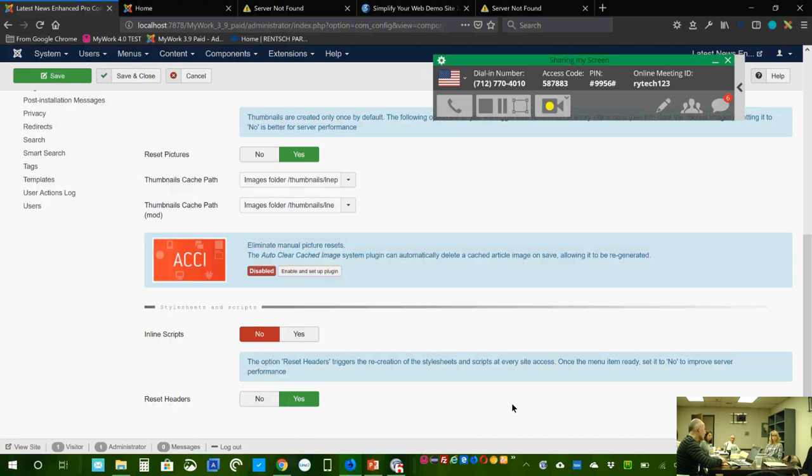So usually you want that to be done when you try the module, when you create your instance. And once your instance is created and you're happy with it, just set reset headers to no. It will stop the recreation of the style sheets, and we keep the last one that was created. So these are kind of important, because the style sheets that are set up are constructed based on the settings in the modules.